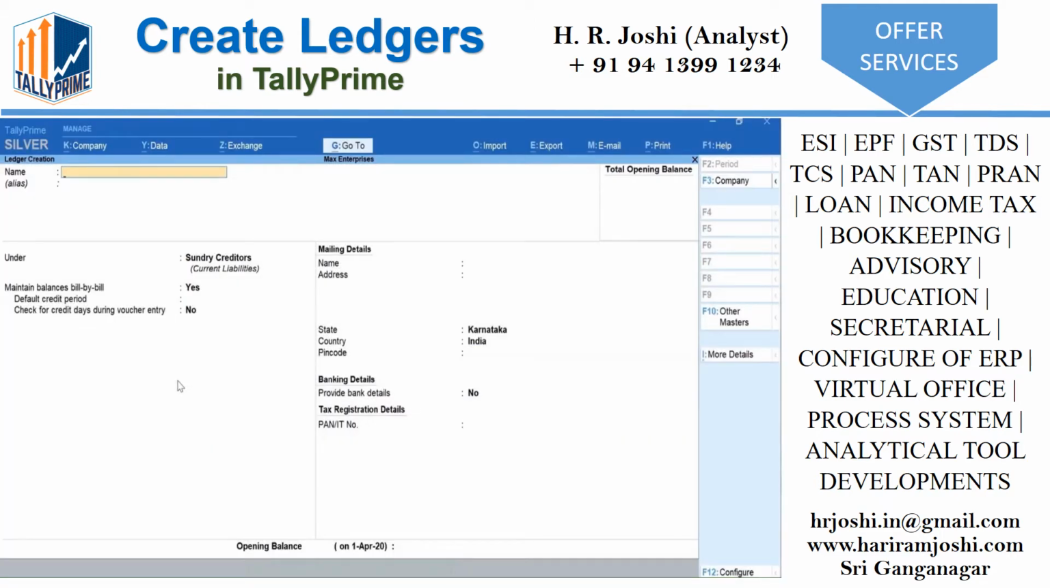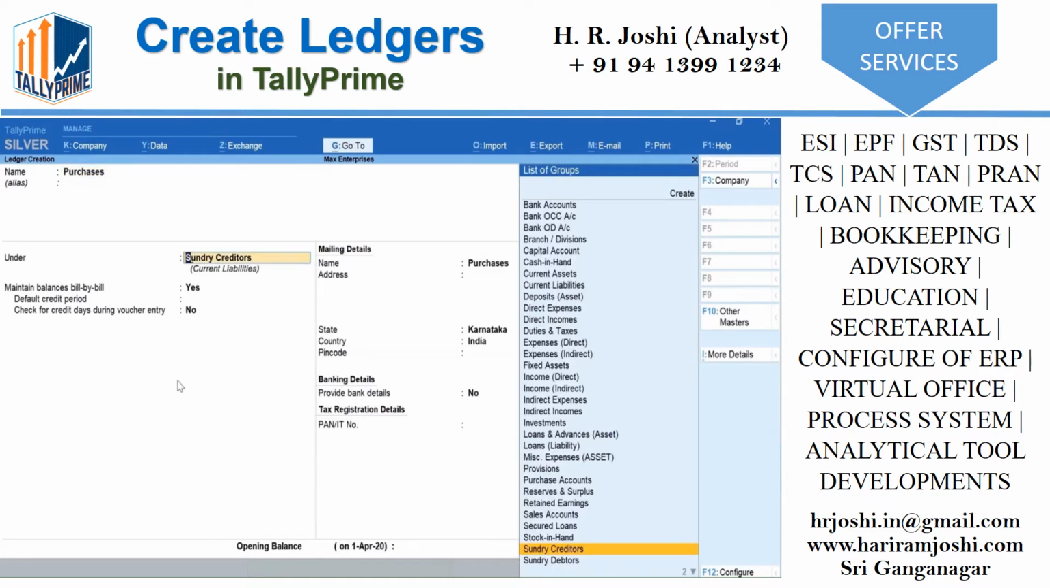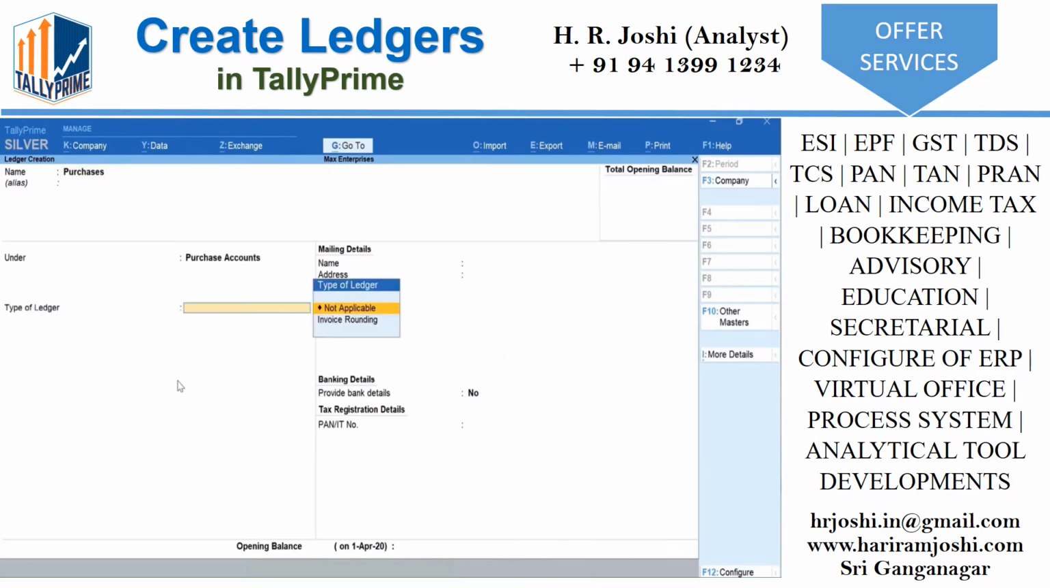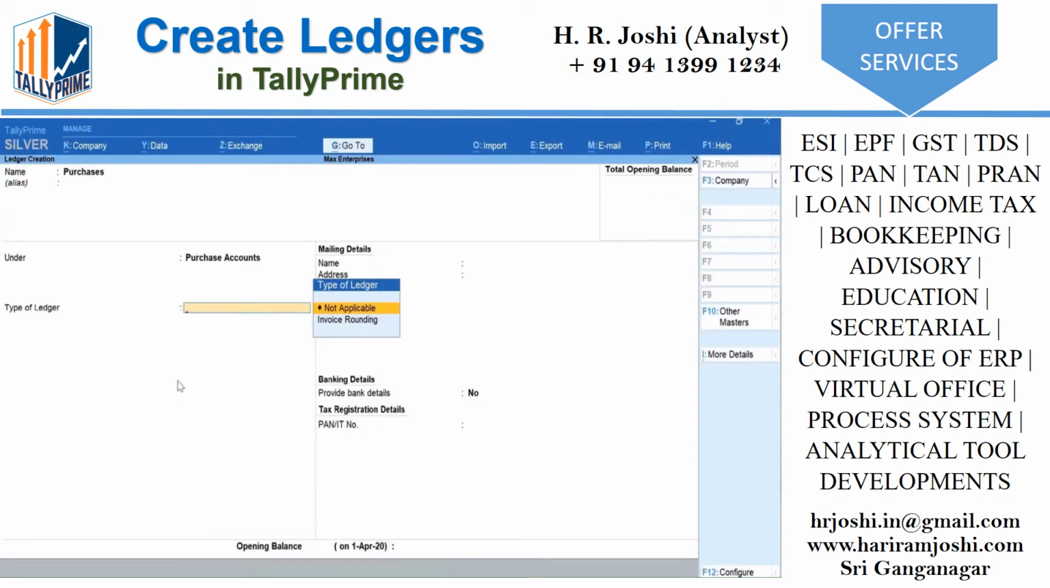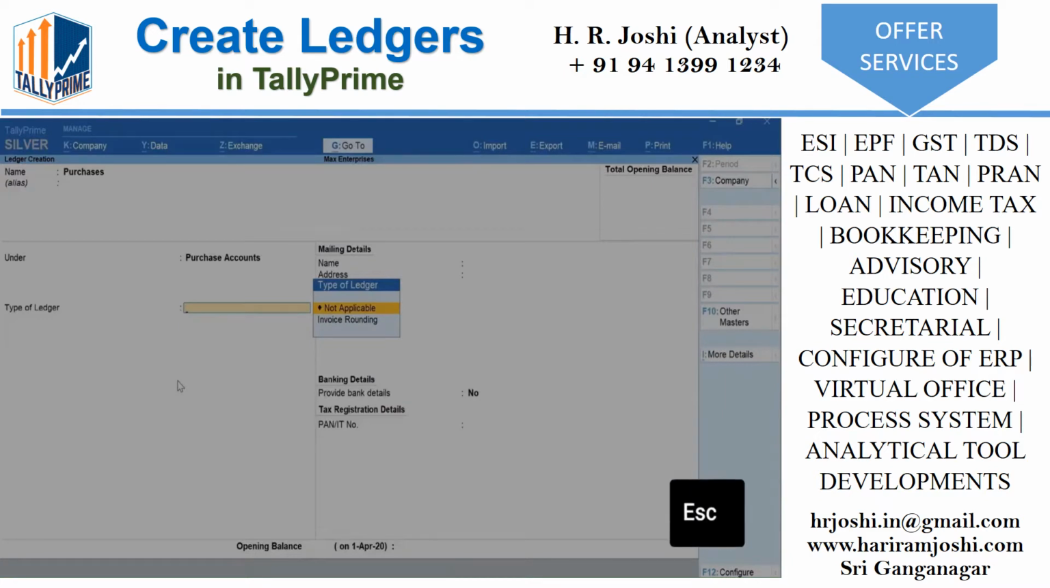Let's now create a purchase ledger. Type the name of the ledger as Purchases. Select the group as Purchase Accounts. Now, here is another tip for you. At any screen in Tally, if you want to save what you have entered, you can press Ctrl plus A. And if you want to go back to a previous screen, press Escape. Press Ctrl plus A to accept the ledger.